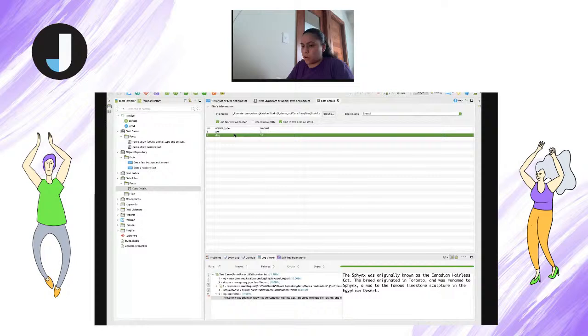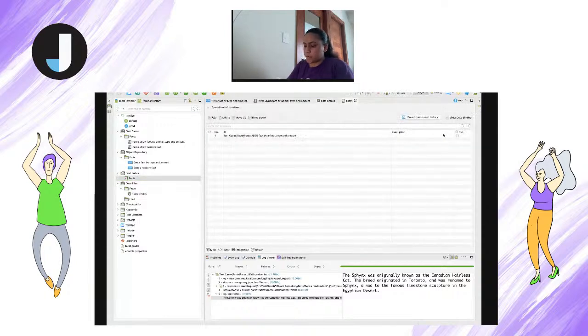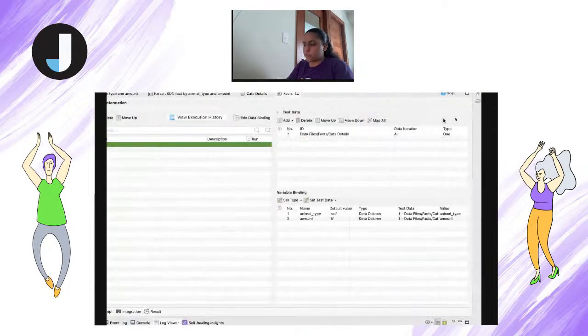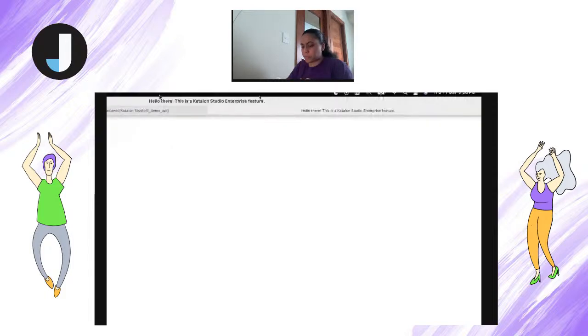That's important to know. Okay, knowing that, let's see the concept of test suite. Test suite, as I mentioned before, is a group of test cases. And as you see here, we have this option. Let me give a zoom, which is show data binding. When we open this, we can add test data. I already added the test data, but I'm gonna show you anyways.